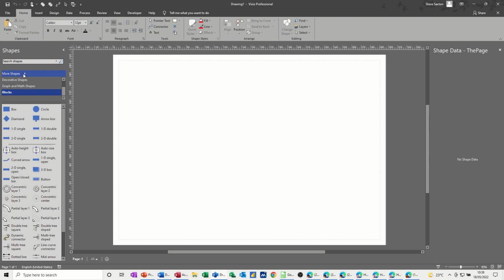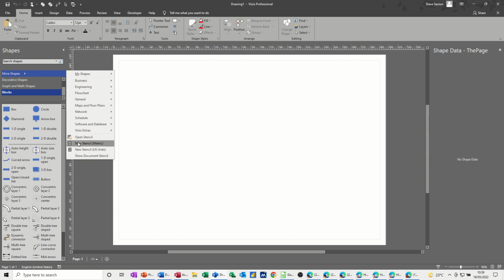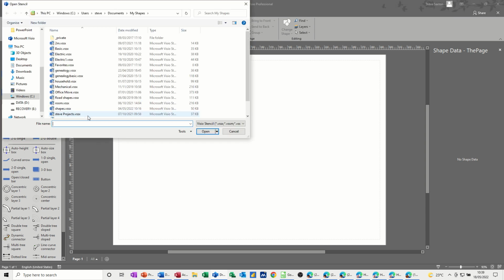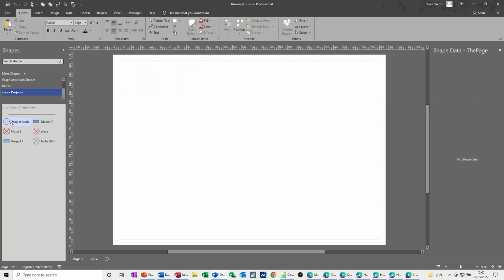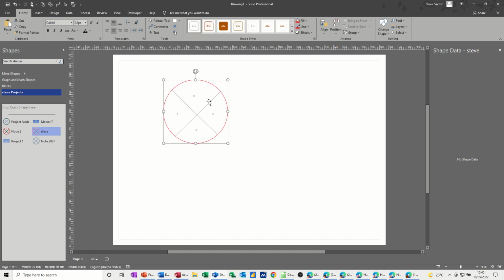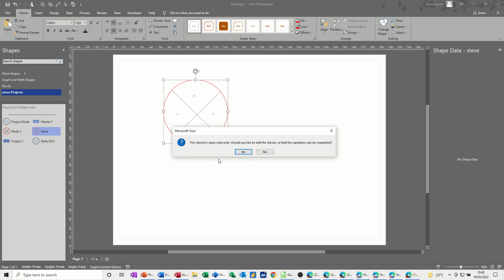If I go to more shapes again and create open stencil, so I've already created some, but I'll do a new one in a second. So open, this will list all the stencils that I've got, and I'll pick process shapes. So I'm after projects, that one. So this is one where I've actually drawn these shapes because they don't exist in Visio, so I created them. So I'd made that one and then I just added it into this stencil like so.